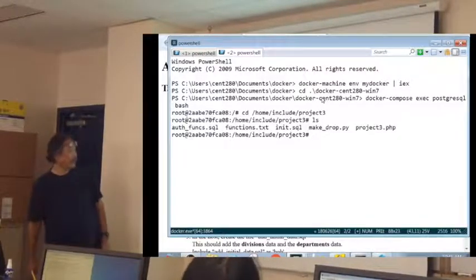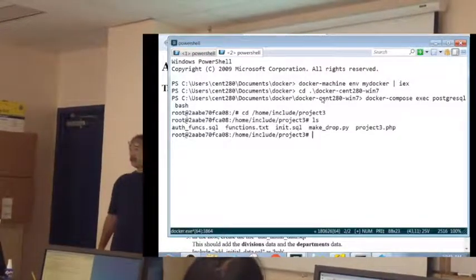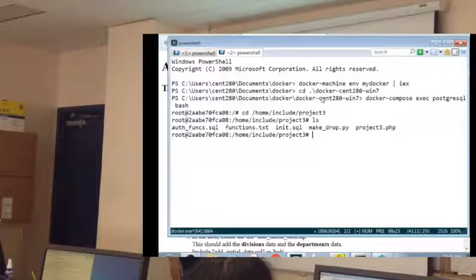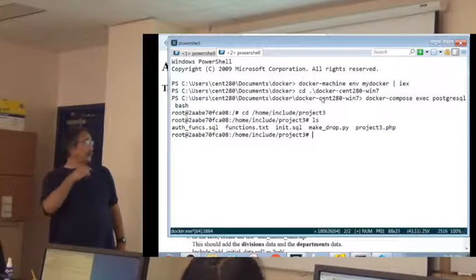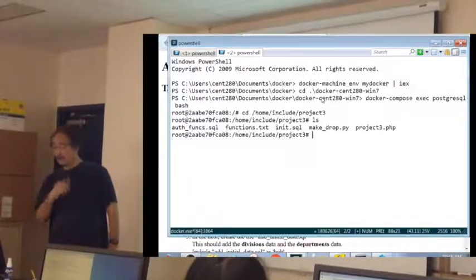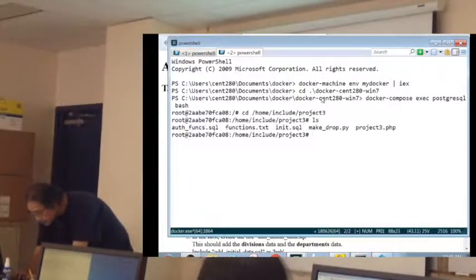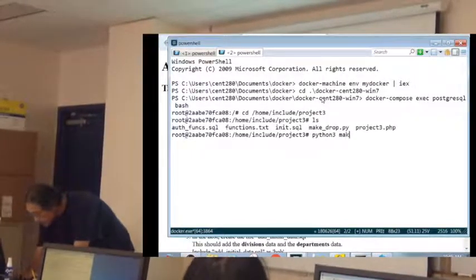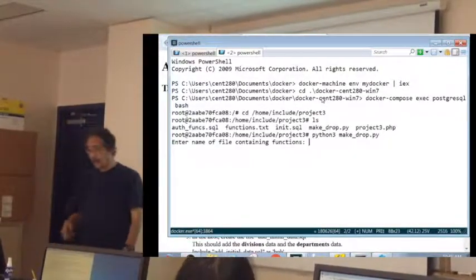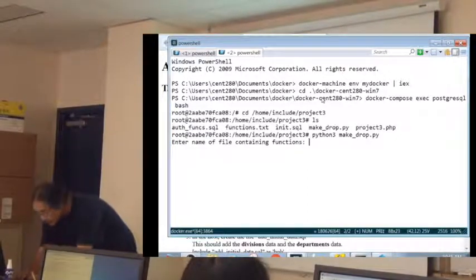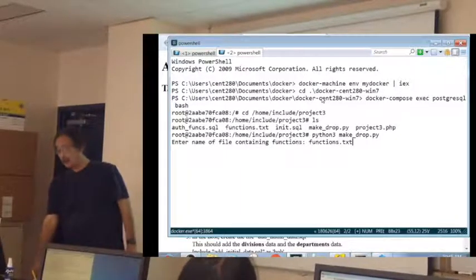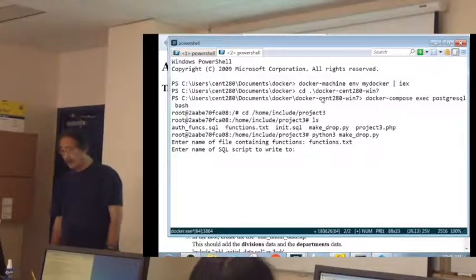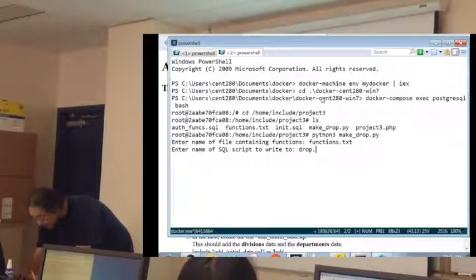If I just do an ls, we can see functions.txt shows up. And because we did the setup last time, we have makedrop.py inside of this folder. So I'm going to run that now. Okay, and it asks for the name of the file containing functions, which I just saved as functions.txt. Okay, name of the SQL script to write to. So I'm going to write to drop.sql.